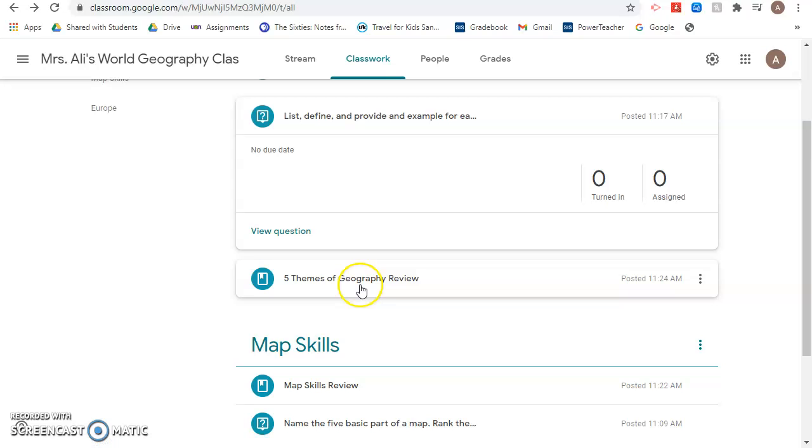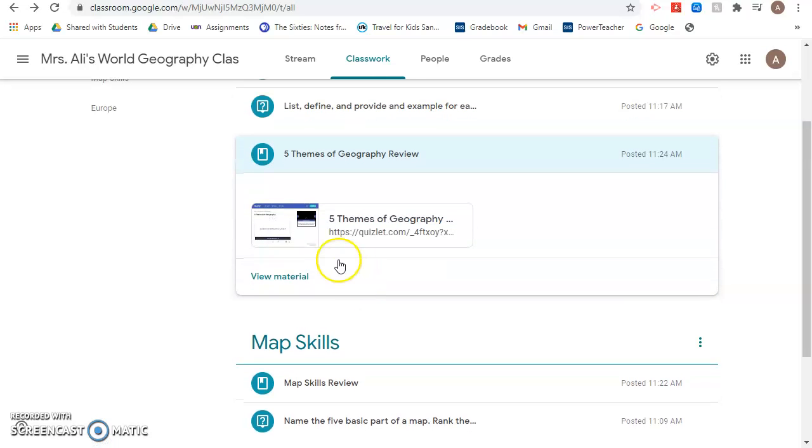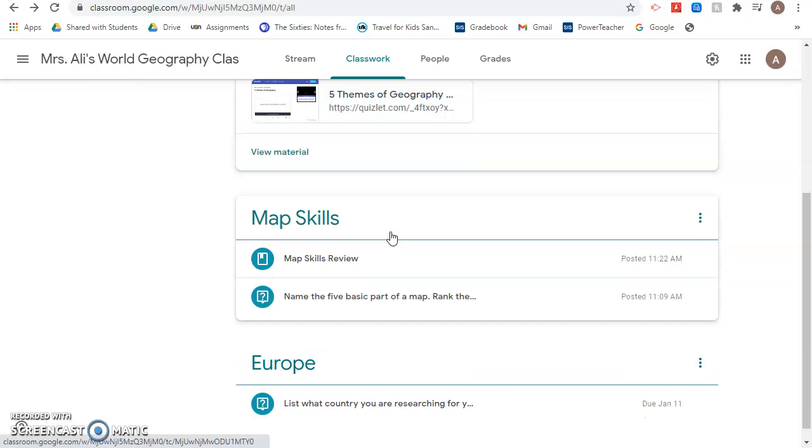The last thing in 5 themes 1 is a review, which takes them to the site Quizlet, where they can do flashcards of the vocabulary for this unit. They can quiz themselves. They can do all different kinds of reviews to get them ready for the test.